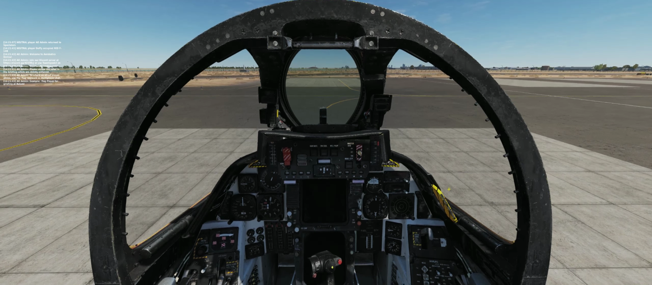Check that right generator and right fuel pressure caution lights are off. Check engine instruments within normal parameters. Order plane captain to disconnect external power. Chief, turn off the ground power.